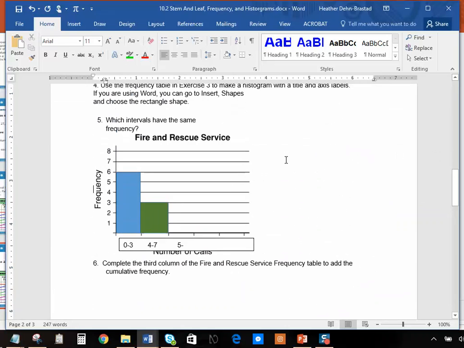You can also, of course, print this and do it by hand and then scan your work in for your graphs. If you do that, make sure you use a straight edge to do your bars for your histogram.